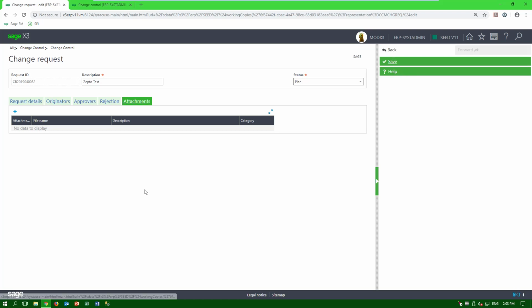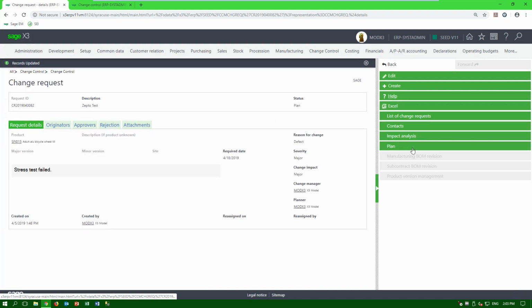I'm going to save this. I haven't changed anything, so I'll go ahead and save this. I get my menu back over on my right-hand side. So once I have my change request laid out here, the first thing I probably look at, if I'm in charge of this, is my impact analysis. So I can click on this link right here.